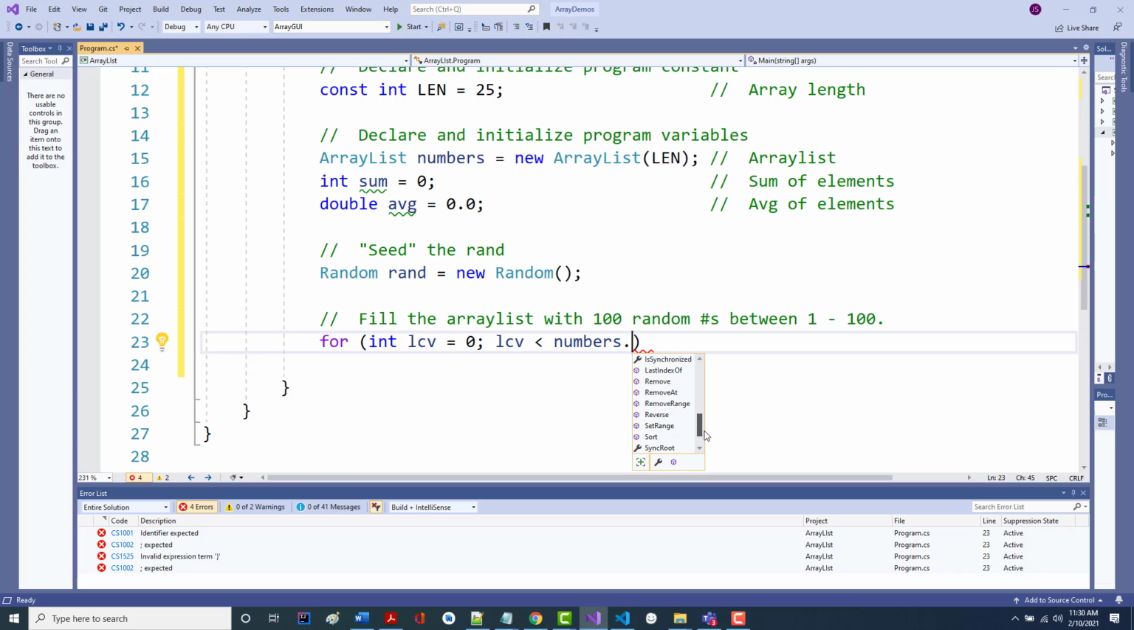So how do you know? Well, I'm looking through here. There's nothing that says size, but there is one that says count. So you use count to figure out how many elements you have in an ArrayList. All right.